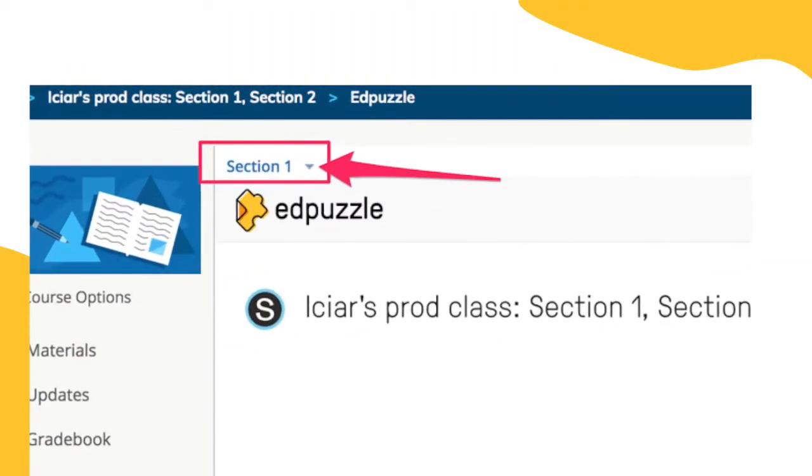However, a problem will develop if you select this drop-down menu. This will create a duplicate class on your Edpuzzle account and prevent students from accessing their assignments.